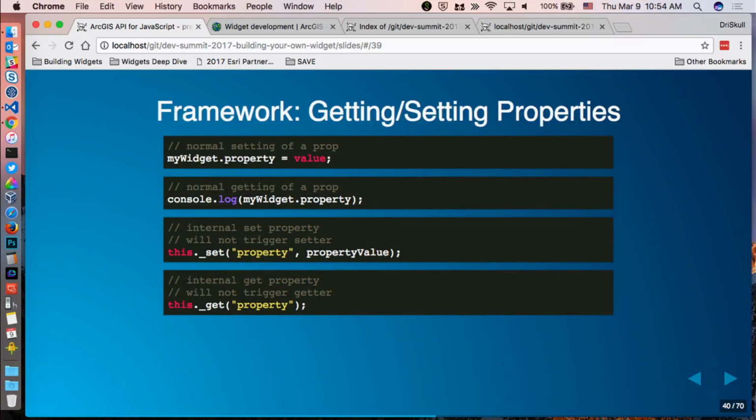This is an example of getting and setting properties. It's based off of Accessor, so if you've used other classes in our API, you should be pretty familiar. For example, if I want to get a property called property on my widget, it would just be referencing this. Setting a property would just be setting it equal to whatever value I want to set it to.